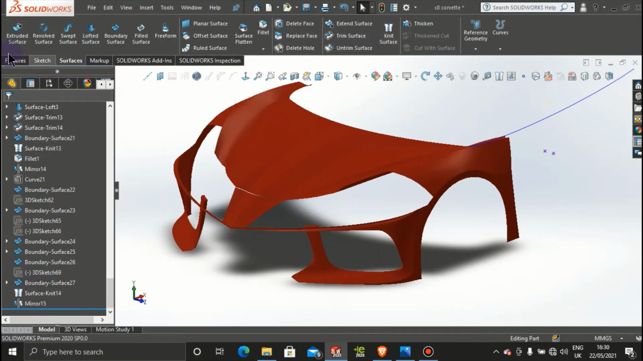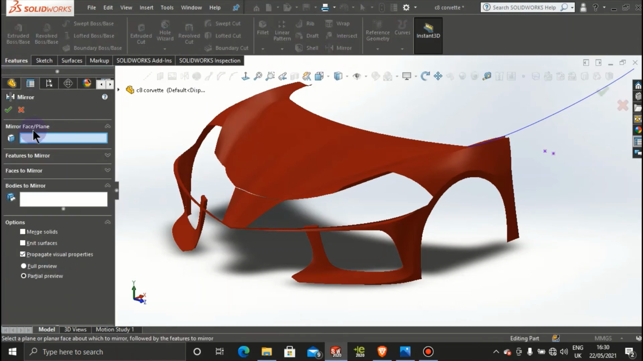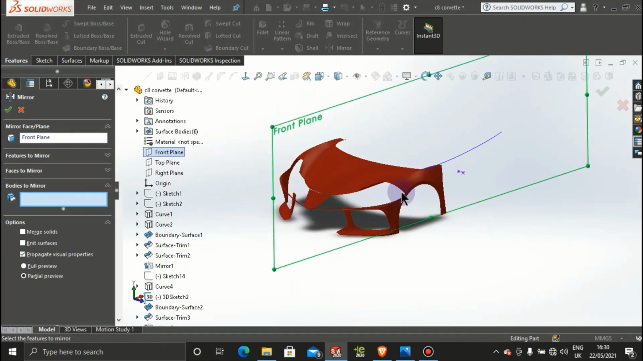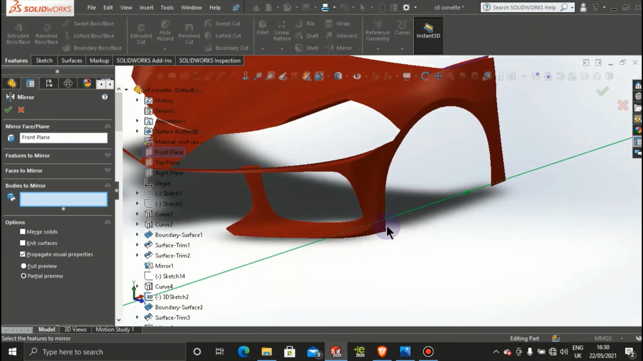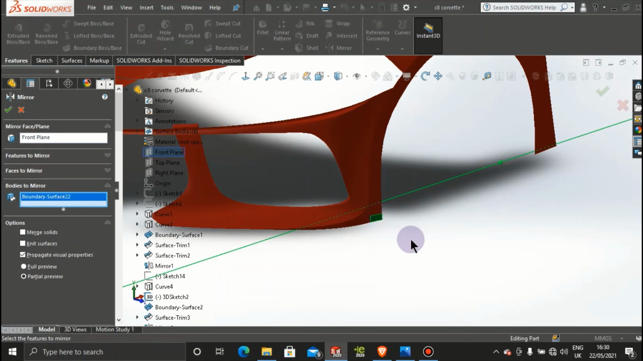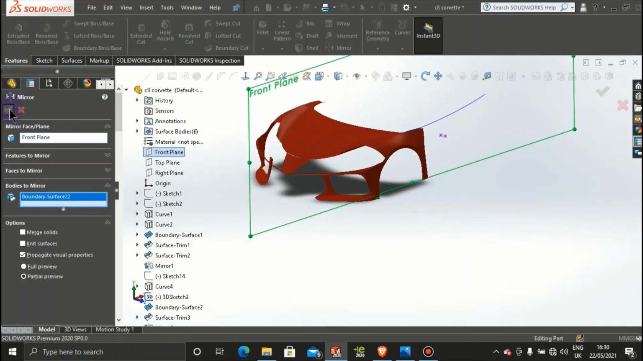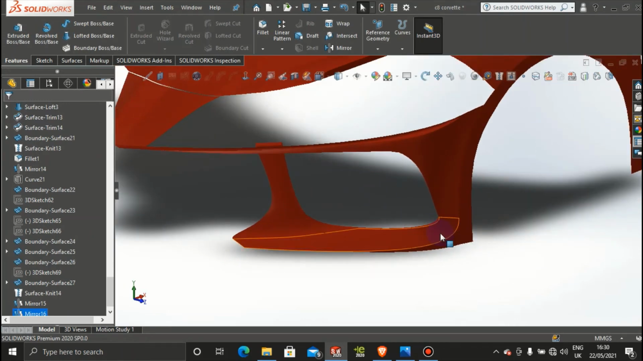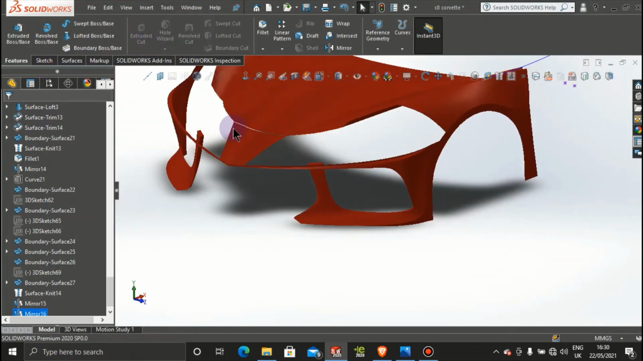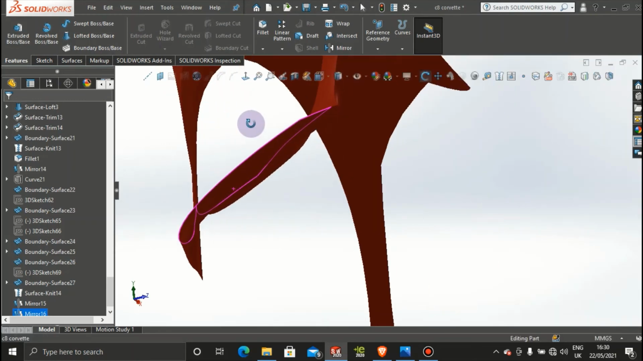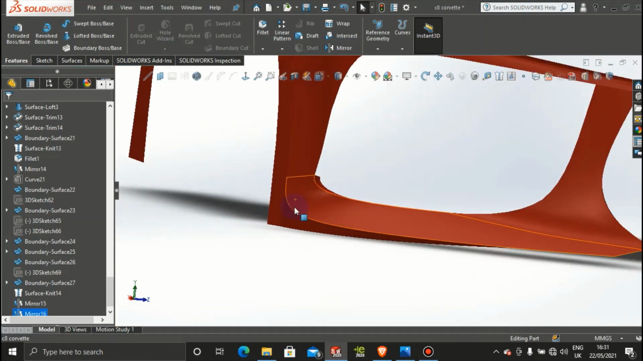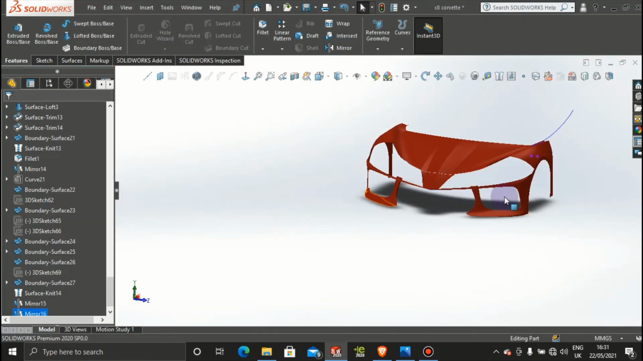All right, so let's jump over to features, mirror, and then front plane, and then bodies to mirror. Let's grab that small surface here, get it over to the other end. That's good. Okay, and now let's, we have everything here as well. Okay, that's good.